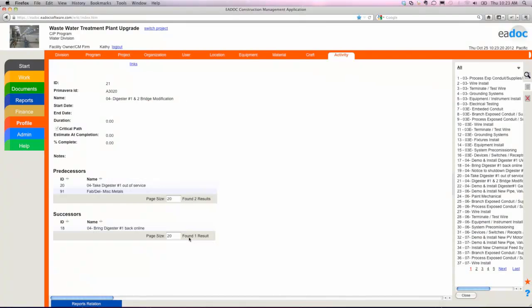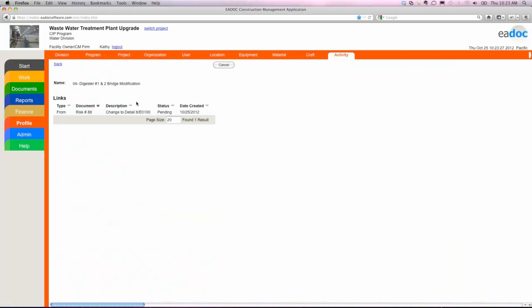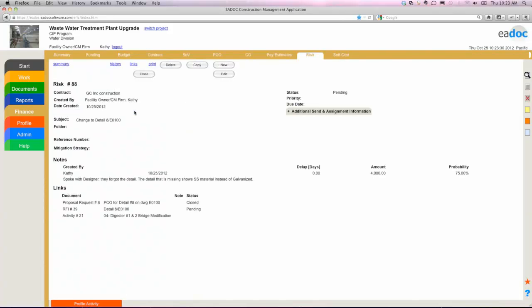And then from here, if I'm ever looking at schedule activity 21, I can see things like the predecessors are all linked to it, the successors are linked to it, and I can click on links, and I can see here's my risk item. Again, click on my risk item, and it's going to take me directly to it here in the system.